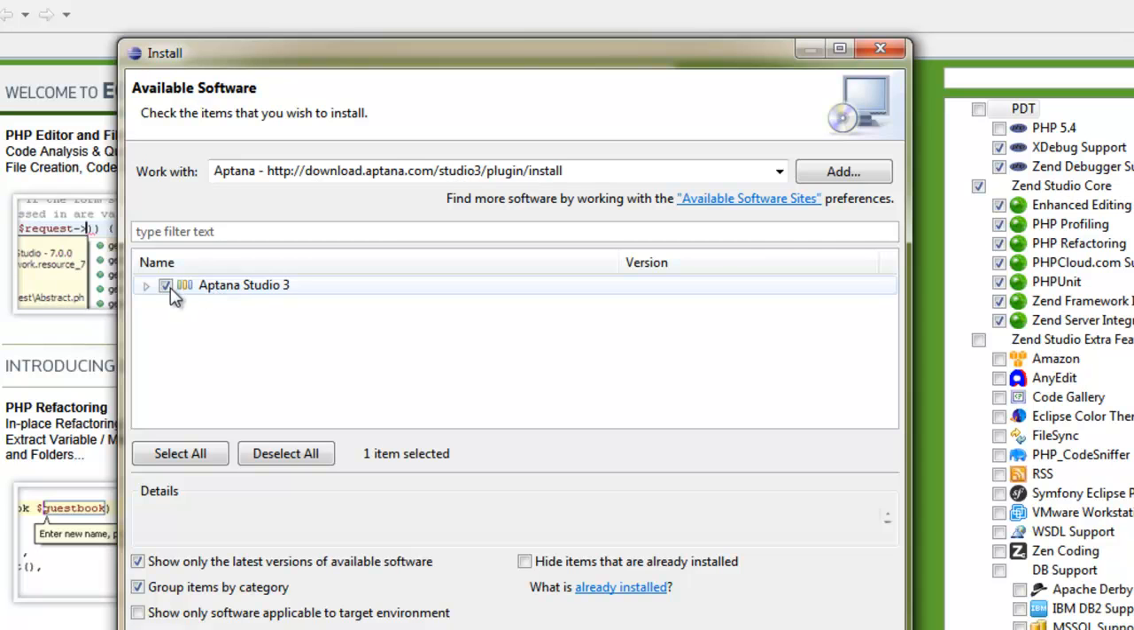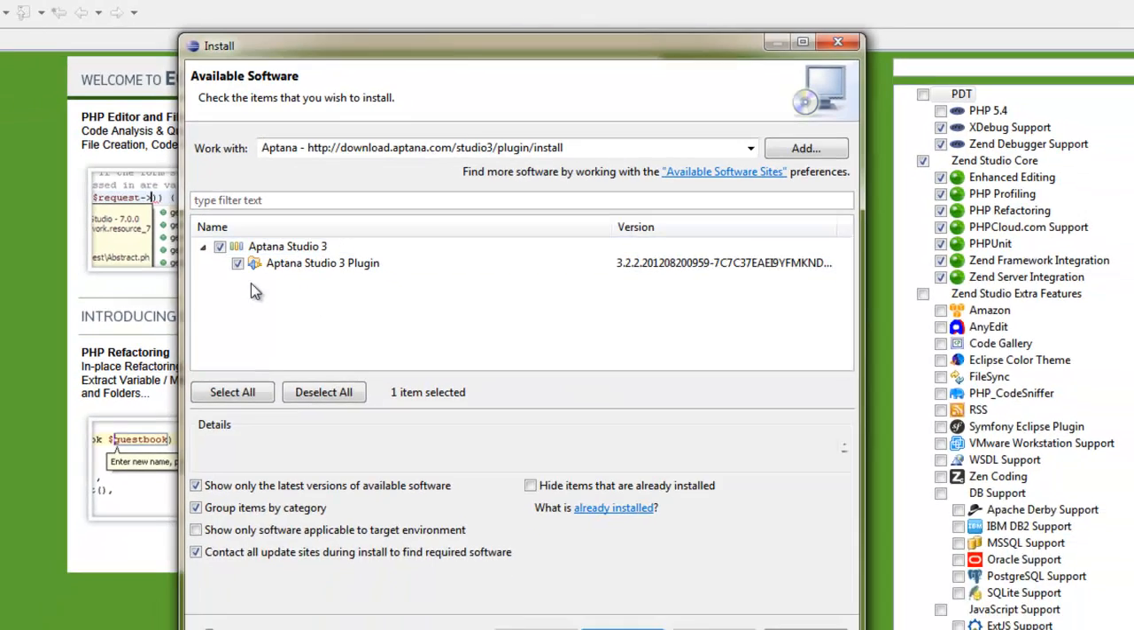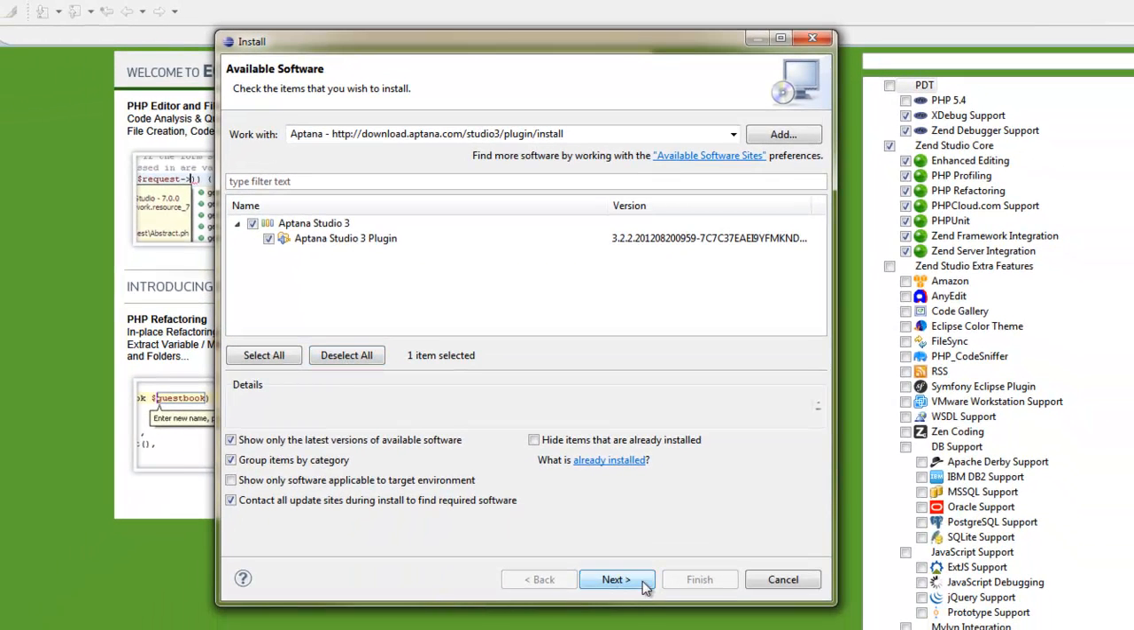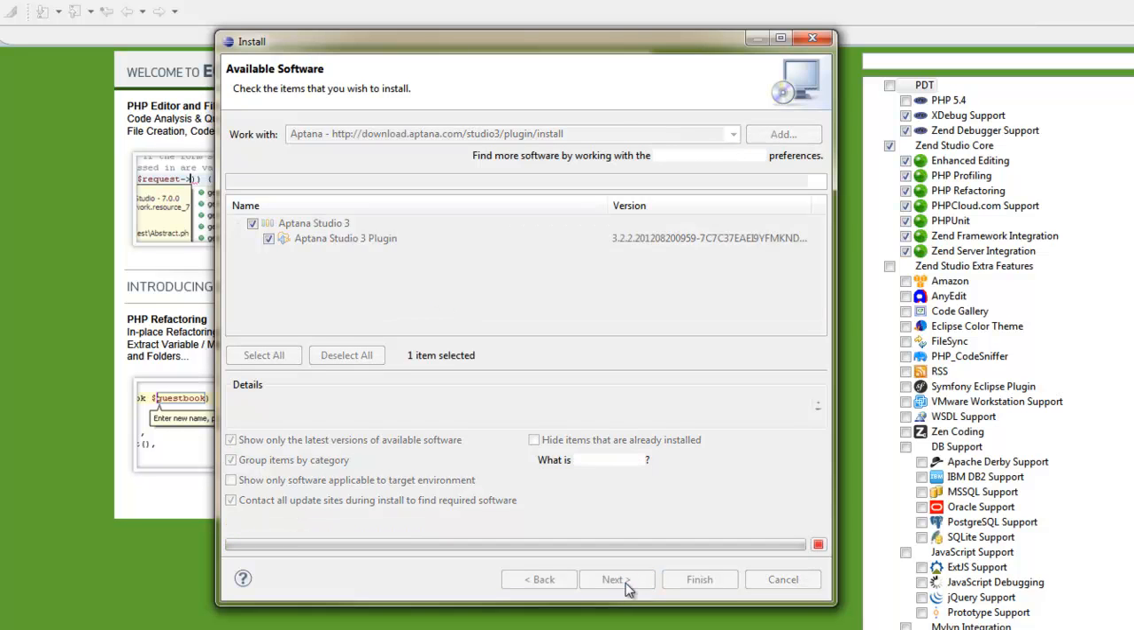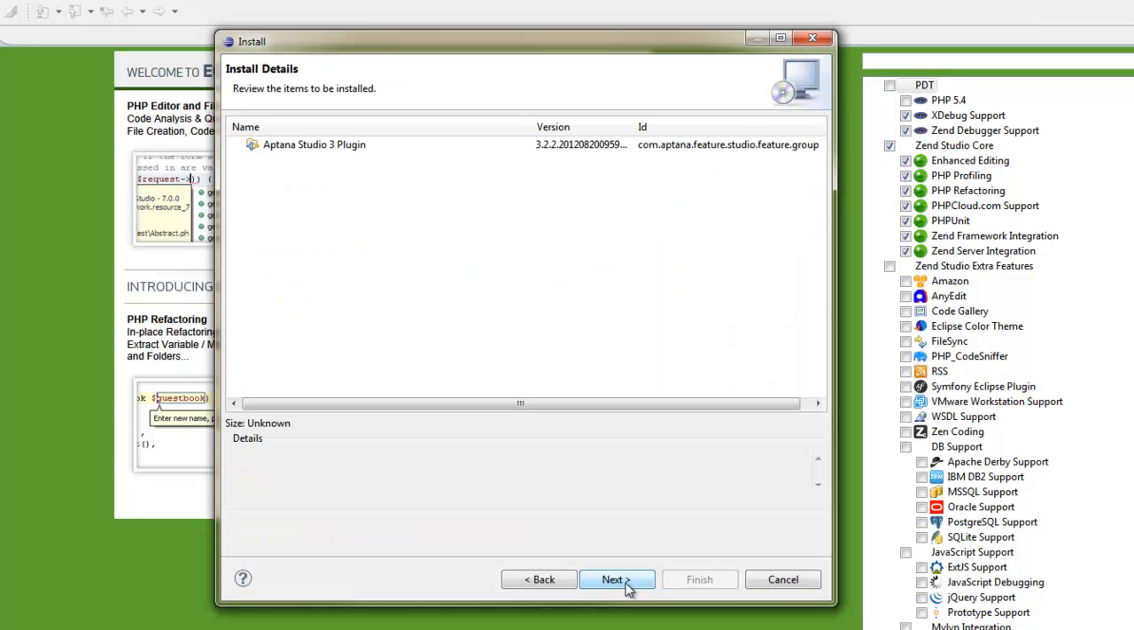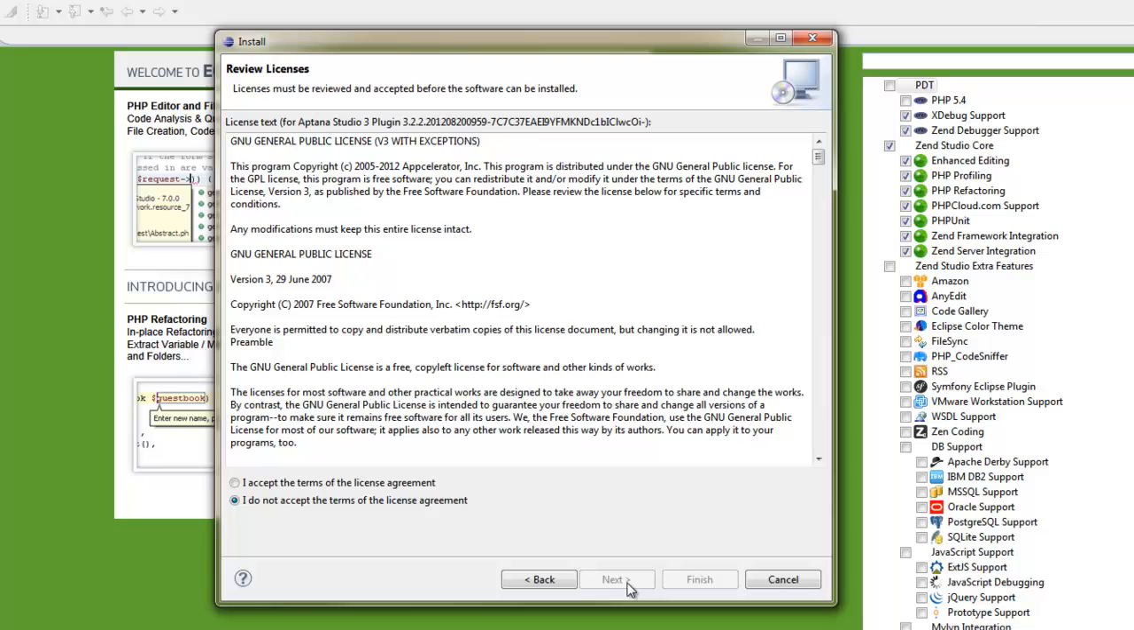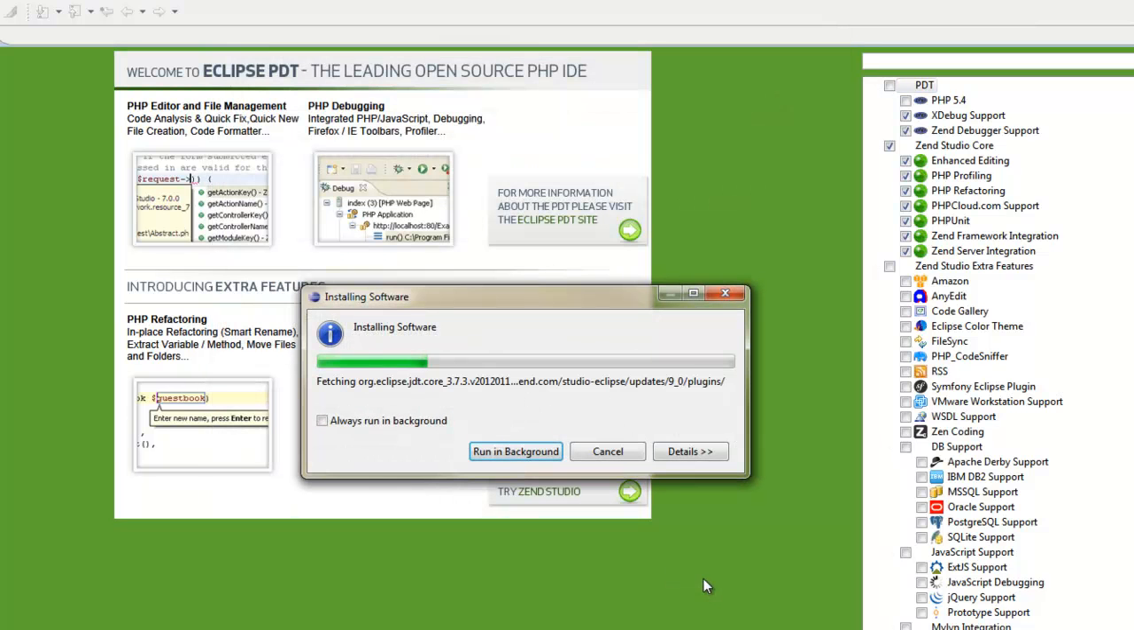And there you go. It shows Aptana Studio 3. We're going to go ahead and check it. You can look at what it's got in there, and it's basically just a plugin. Go ahead and say Next. And this is going to review what you're going to install. Hit Next. Accept the license. Hit Finish.